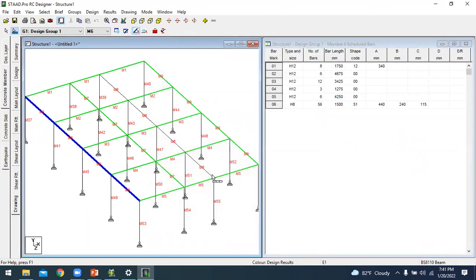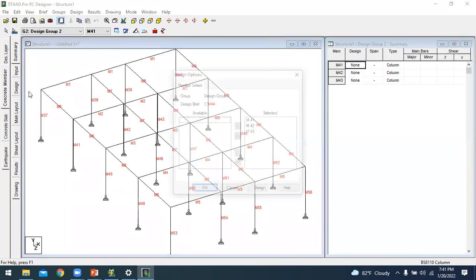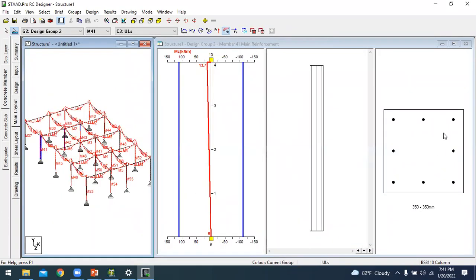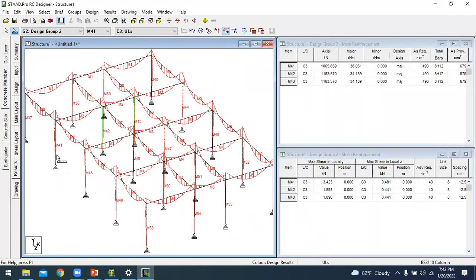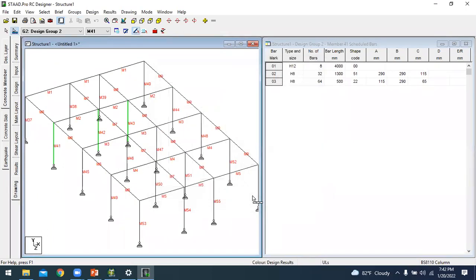Actually, this is the concrete design. Okay, it easily forms the design for this. Okay, let's go with the column design. Okay, let's say this column. It designs it. Okay, so reinforcement. How many bars? 8 bars. Shear links, results, and drawings. Column drawings. See, all the details we can develop from it.